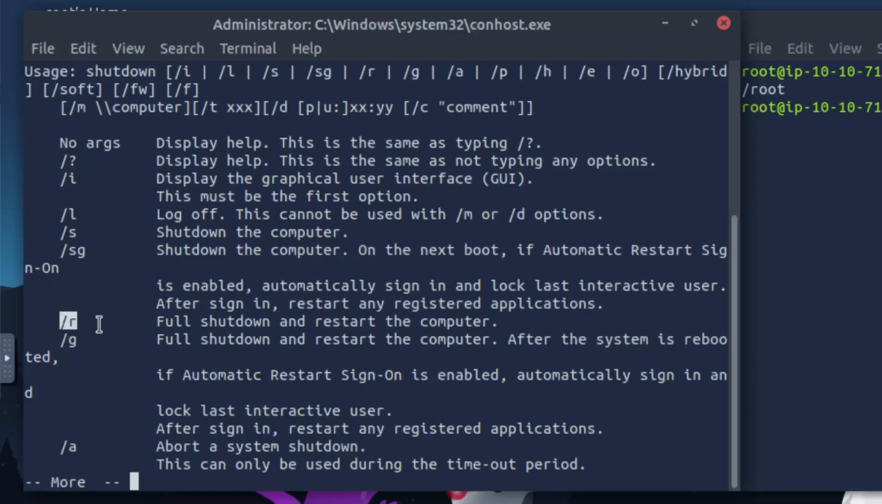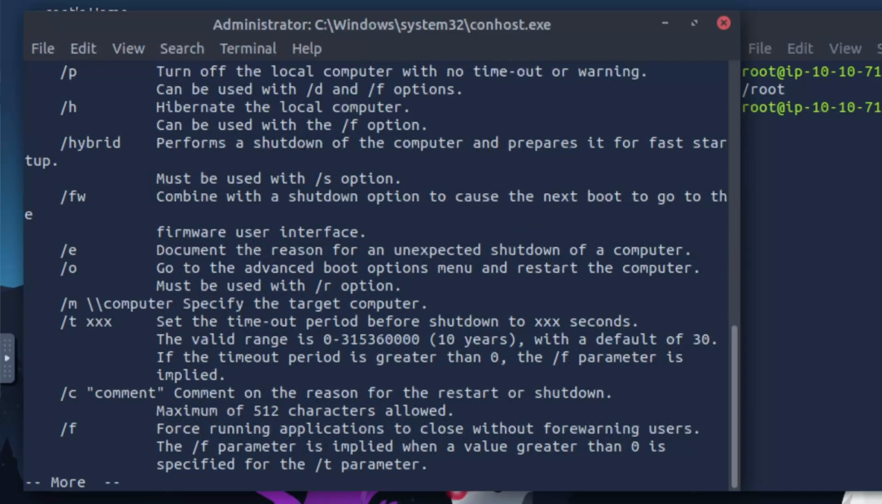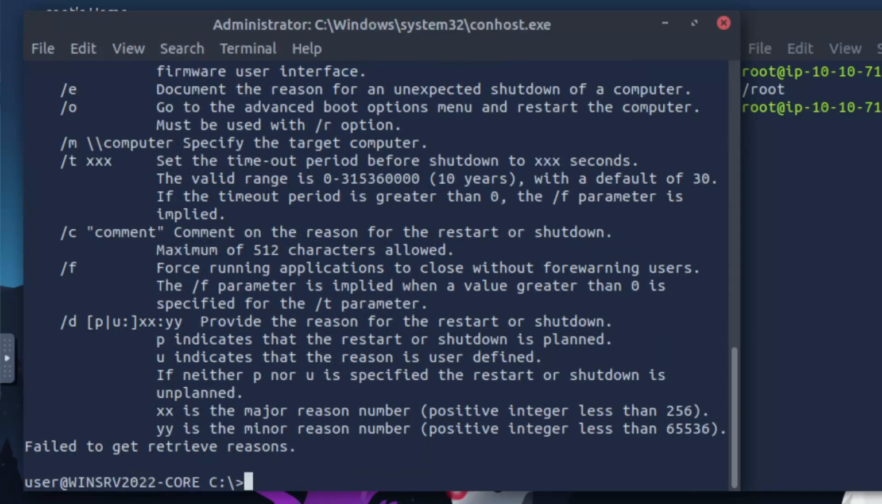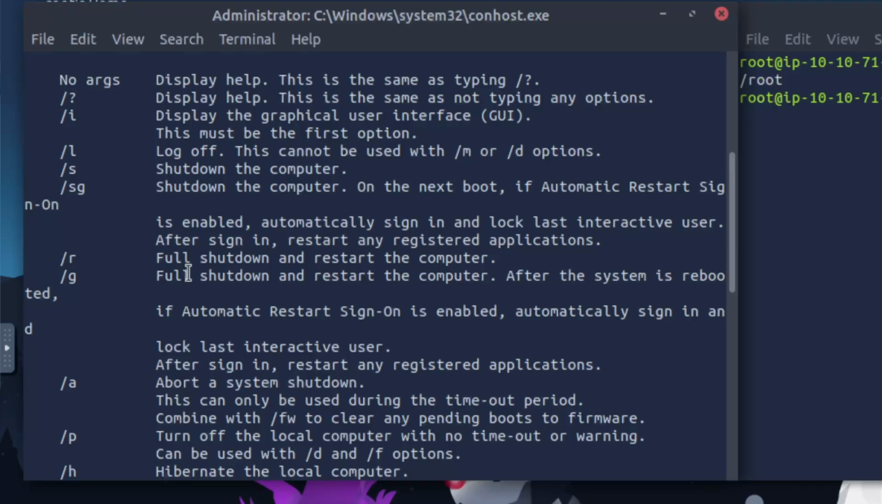So that could be it. /R is probably it: full shutdown and restart the computer. After the system is rebooted, automatic sign-on is enabled, and so on and so forth. Let's see what's on the next page. We can see these options, and I think it's the /R. Honestly, I think that's basically it. So let's go back over here, and we will do shutdown -R. Press enter. Okay, -R was not the answer that they were looking for.